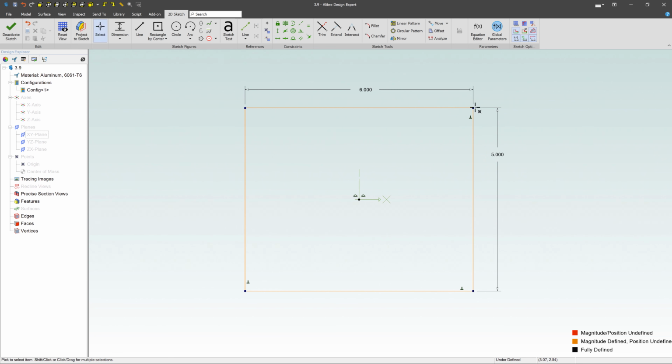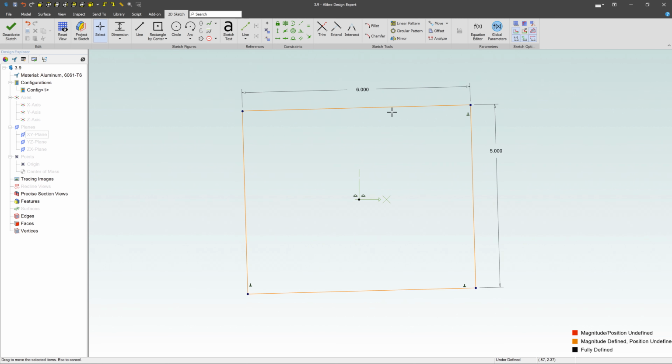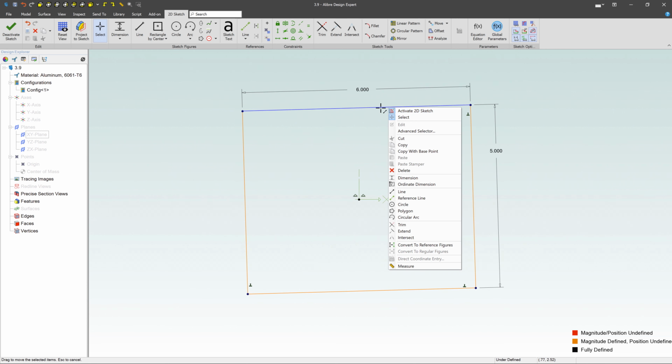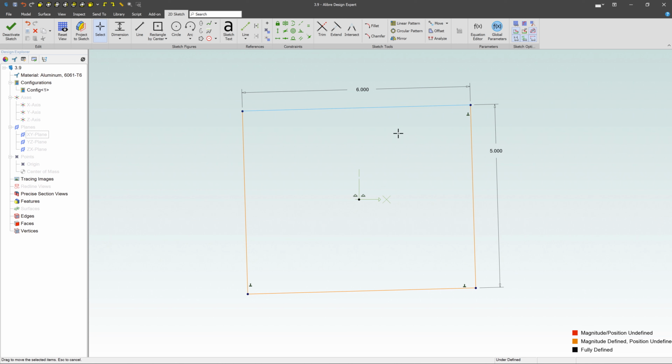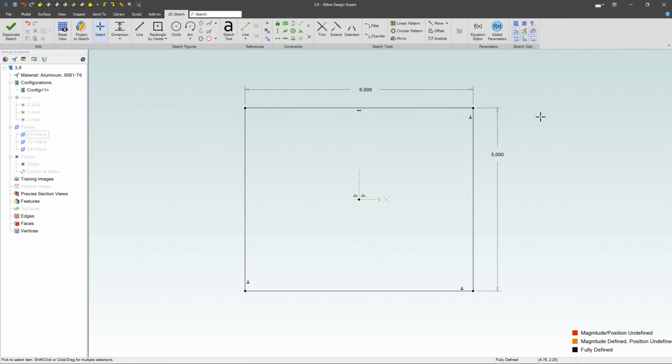All right, and let's see. Somehow it didn't add the horizontal. Let's try one more time. So click on the line itself, constraints, and then make horizontal. All right, so now we have fully defined.